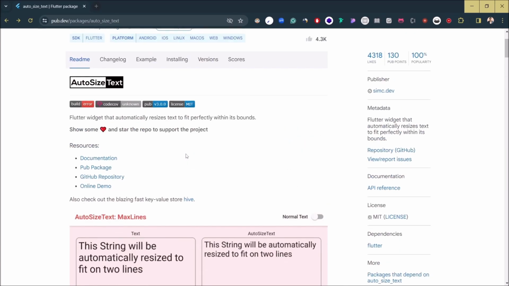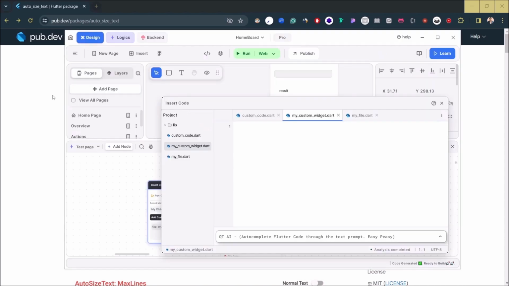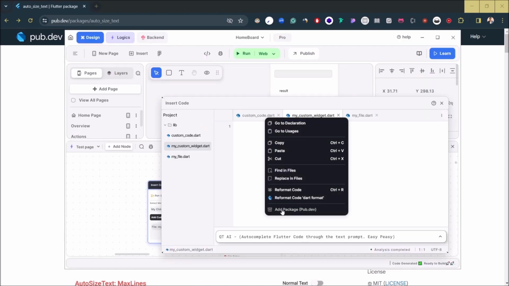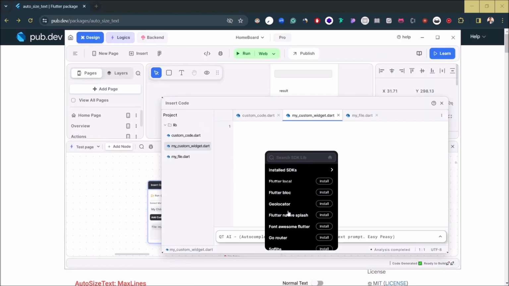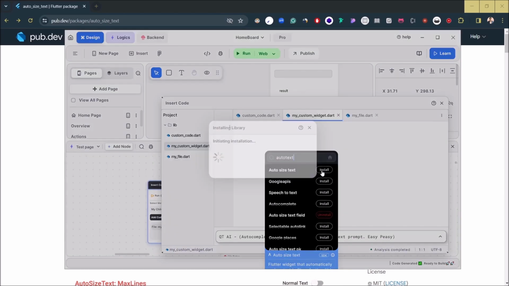So for this, let's just install it first inside FlutterFlow. To install it, just right click anywhere and choose add package, click on it and search auto size text. Then just hit install.